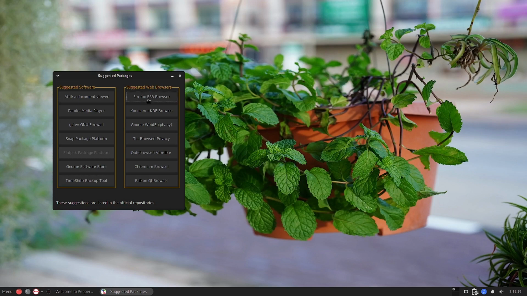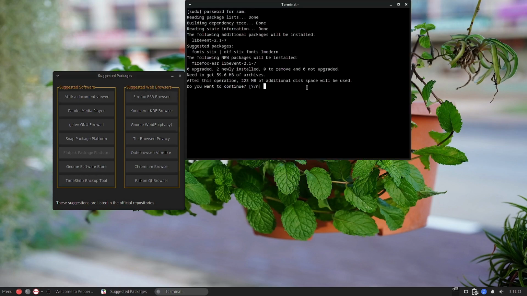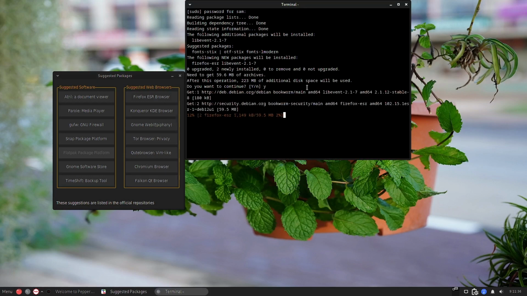Now let us install the Firefox ESR browser. Here also you have to input your password and confirm the installation. It's a very useful feature of PeppermintOS. You can install support for Snap and Flatpak. You can install the GNOME software store, Timeshift, and different browsers as per your needs.